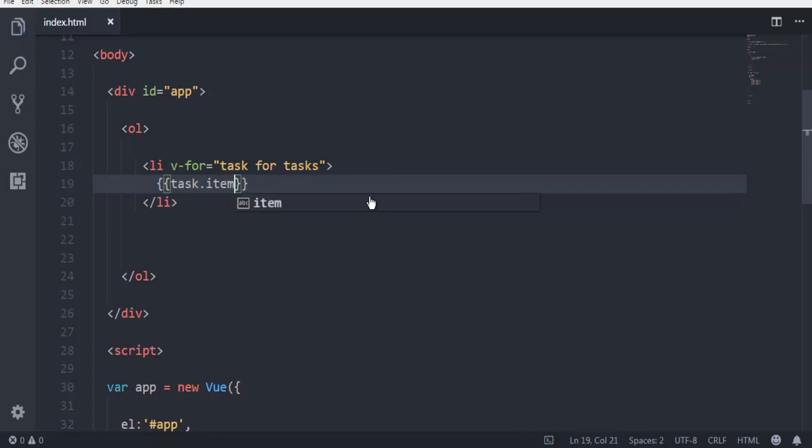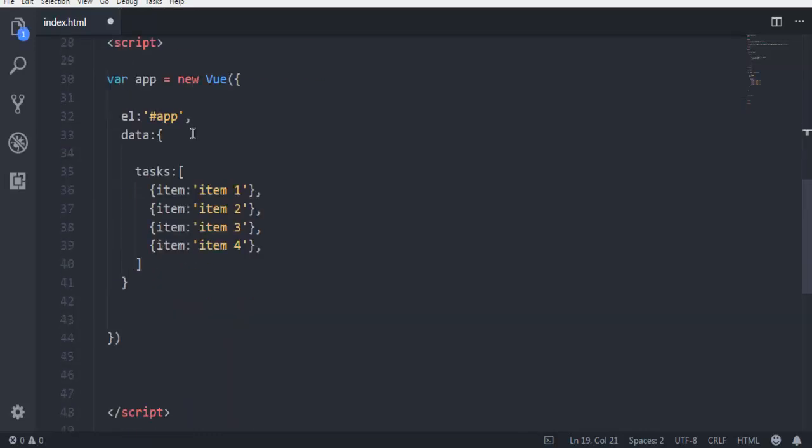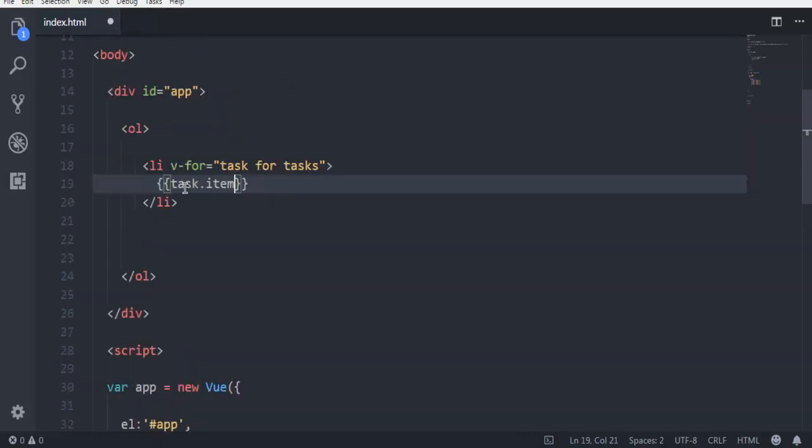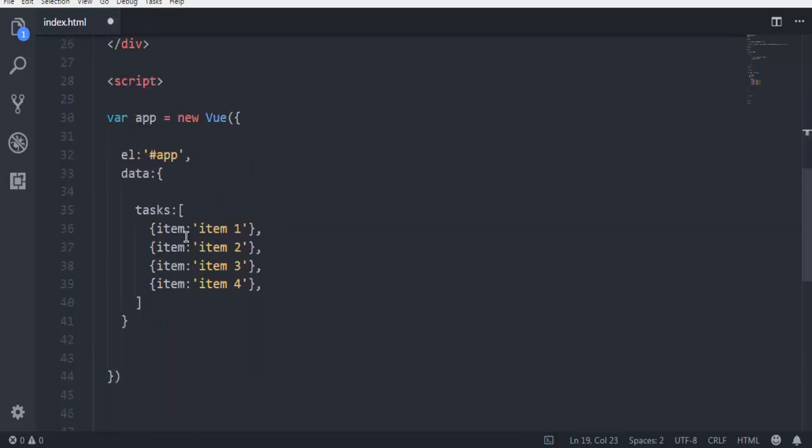So this task points to one of the items, and as a for loop goes, one item at a time will be shown on screen thanks to this v-for. This for loop will be used on this particular element, so the list will print item one after another.